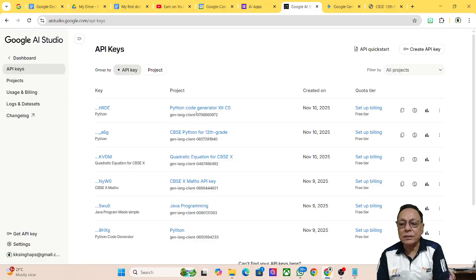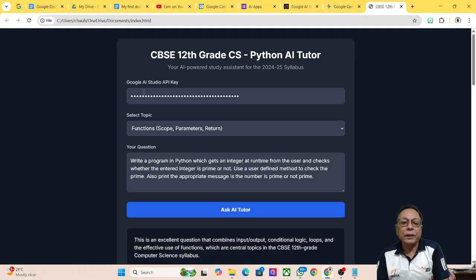which I'll have to copy from aistudio.google.com. So here this is the key. I'll copy this and paste it here where it is asking. Here this is a text box, the provision this Google Gemini has made to get the API key. So how do you like it?